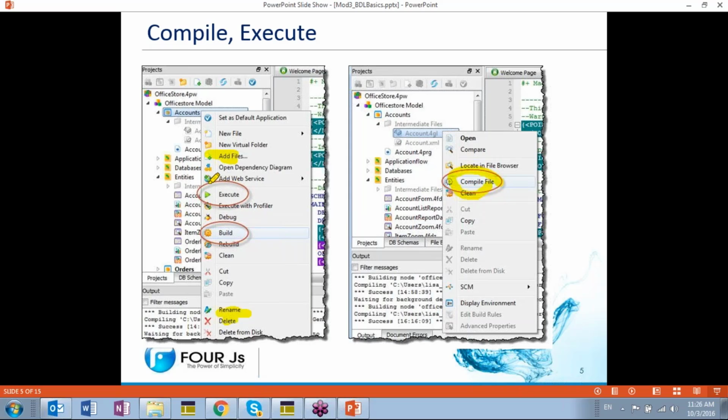If I want to execute an application, I can just use the execute option like we see over here on the left-hand side, and it will automatically check to see if all of the files that are part of that application are already compiled, and if they're not, it will go ahead and compile them and even do the linking for me automatically. So most of the time when you're working with Genero Studio, especially this week, you can just work with the execute option, and it will automatically do any compiling and linking of my application files in my application node before it executes.